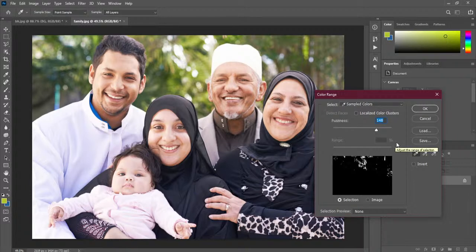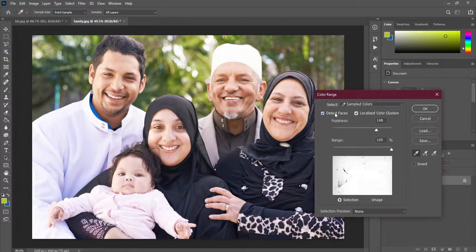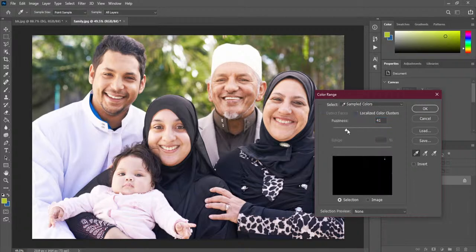Okay. Now, once I have done that, I have this localized color clusters option. If I turn this on, it will allow me to detect faces. What it will do is that any faces that you want to select or not select can be handled in this option. So if I select this detect faces, you can see that it is now detecting the faces as well. So if I reduce this fuzziness, you can notice that it is working on the faces as well. But I don't want that, so I will deselect all these options. I just want it simply like that. Okay.